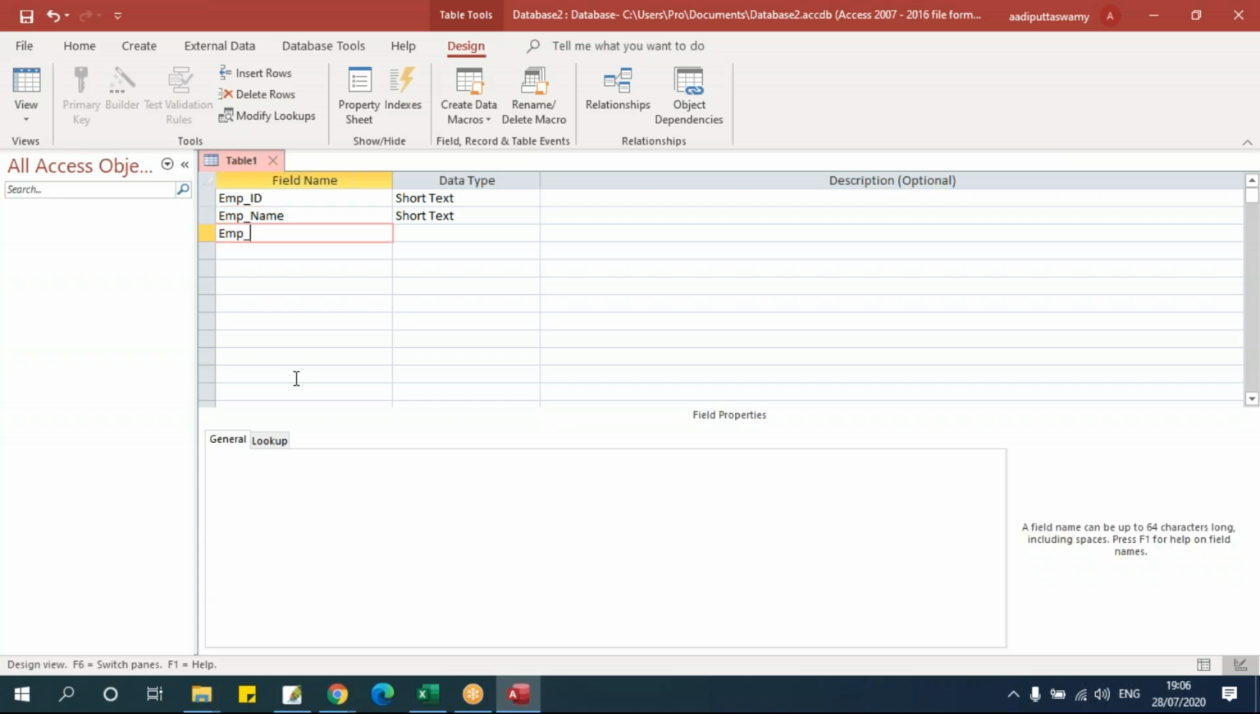Next, we'll take age, then employee gender, then we'll take employee mobile, then employee email, then we can also store employee address, then employee date of birth, then employee salary. So we have some information to store. So all these are the fields wherein I'll be storing my data.